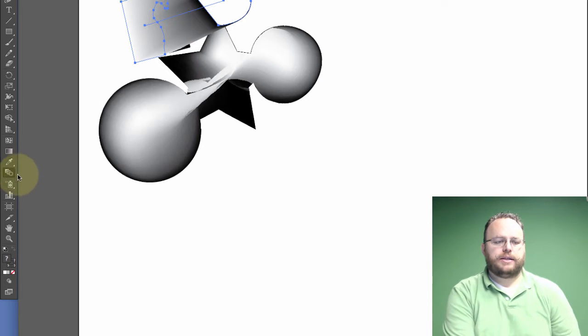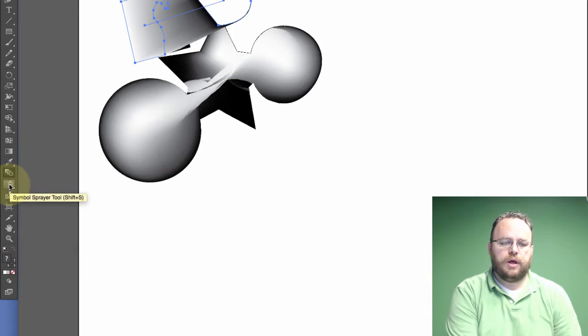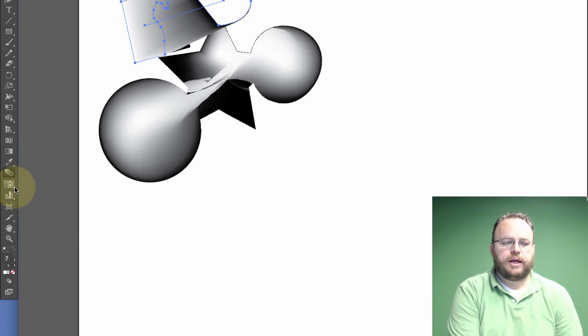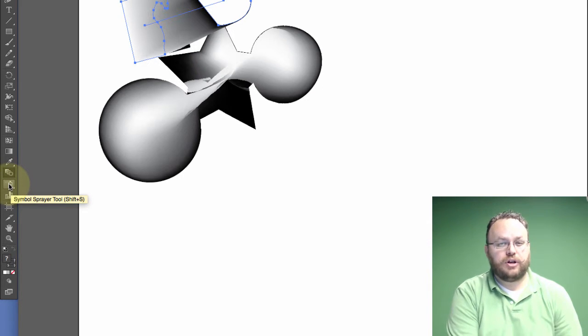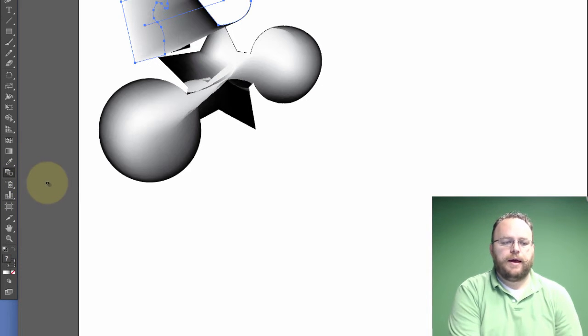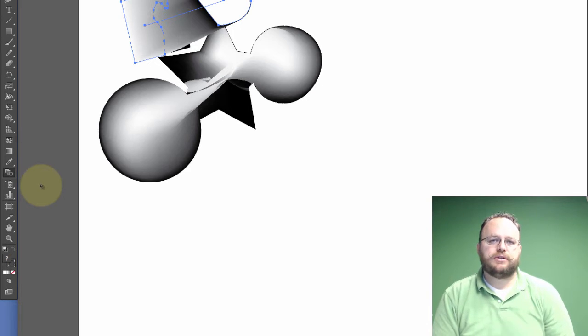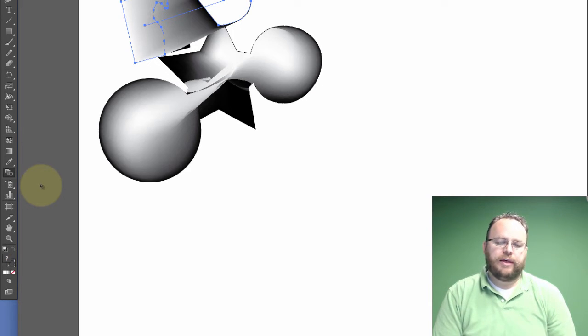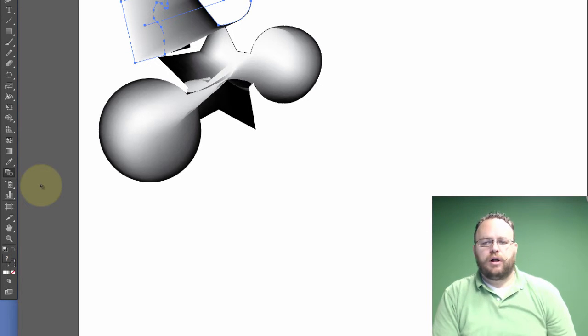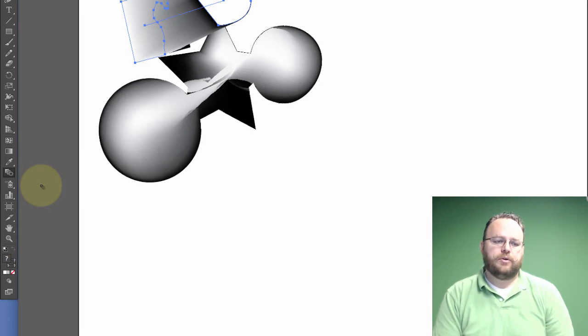Next is the symbol sprayer tool, and remember it's Shift S because it looks like a can of spray paint, and those folks who do graffiti typically do that during the night shifts, so Shift S. Or you can think of Shift S as two S's, so symbol sprayer, and that is a tool that will spray symbols all over the screen in the direction where you're using the can.